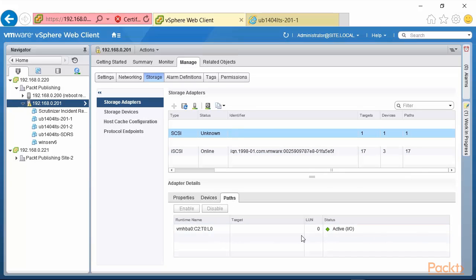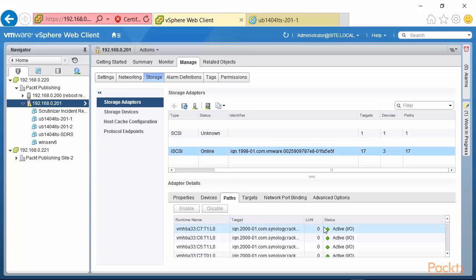So for the iSCSI device, there are all these paths that are active to the various targets, which are also defined by an IQN, and we'll do this and much more when we look at the iSCSI section of this course. So the runtime name is the vmhba33, the channel number, the target number, and the LUN number.